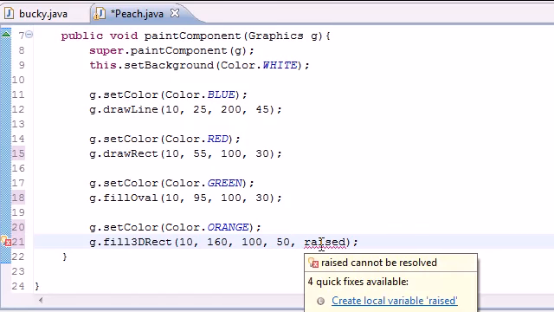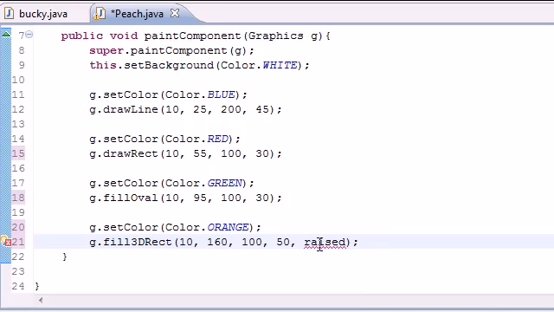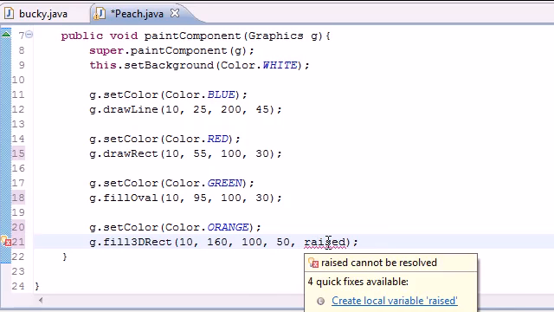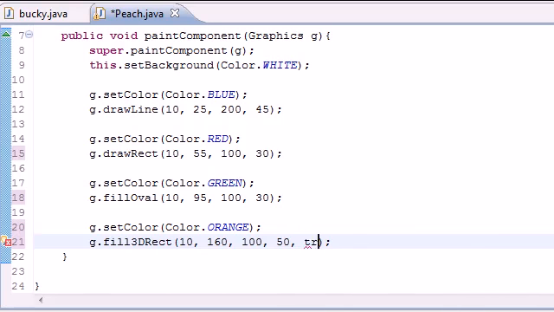Now what this raised means, since it's a 3D rectangle, it has the option of being raised. Pretty much means, do you want to give it a 3D look or not? And of course we do, true, because 3D is awesome. You can also put false to give it not a 3D look, but we want this baby looking 3D. And you guys are about to be disappointed because this doesn't give you nearly as much 3D as you'd like.